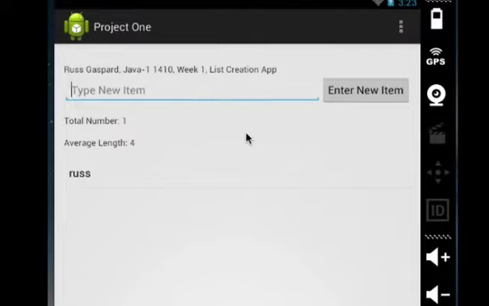So if I want to add another item, that one was 6 characters long, so now the average is 5, and it's keeping track of my total. So I can add any number of items here, and it's adding them to the list.